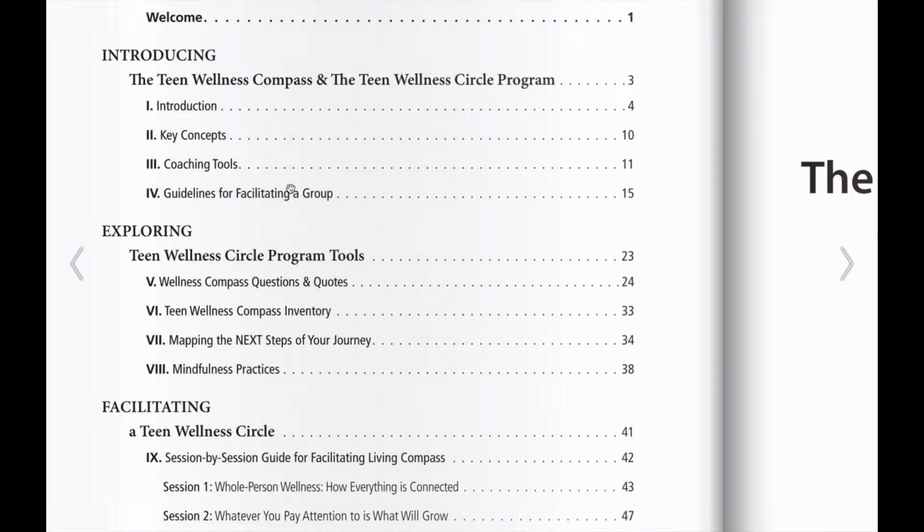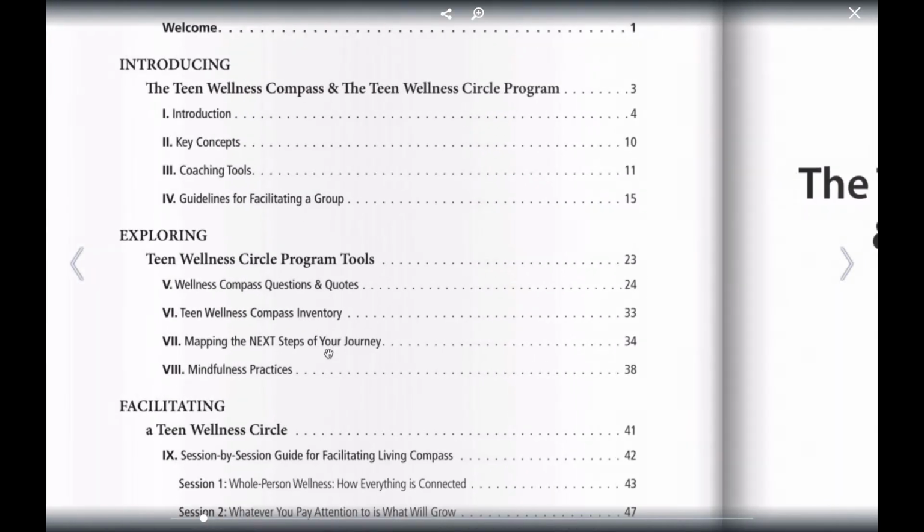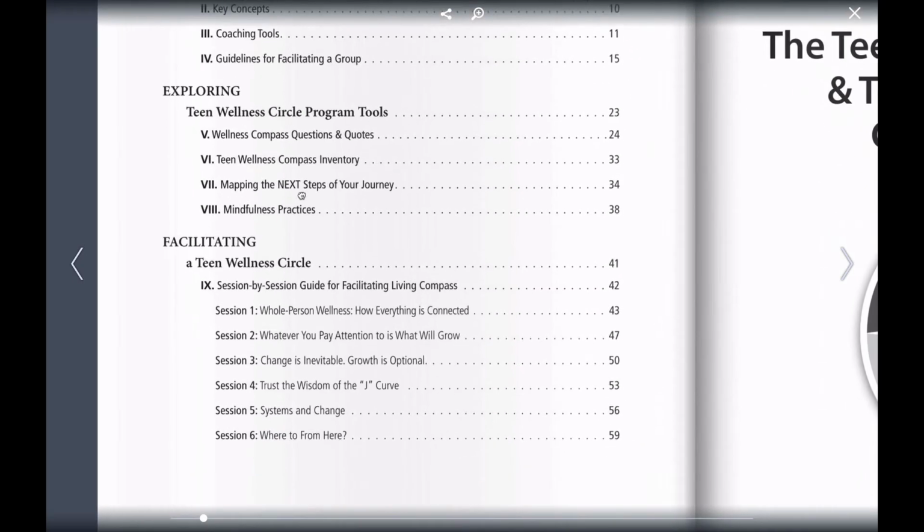You'll find here that this program is based on motivational interviewing, a very well-researched and effective theory for helping people to set their own goals and then find their own motivations for change and then support them in making that change. Then the third section, facilitating a teen wellness circle, is really the session-by-session guide.